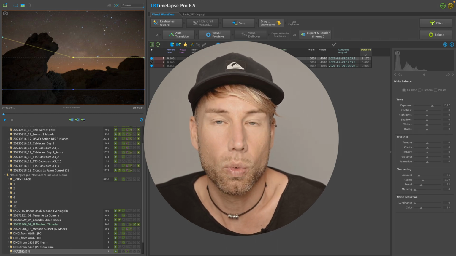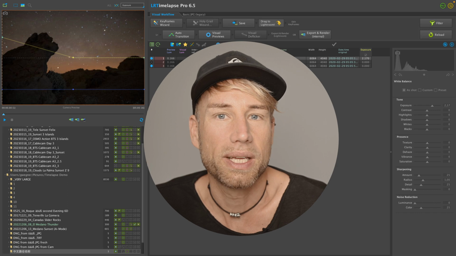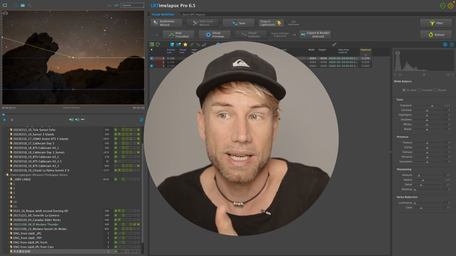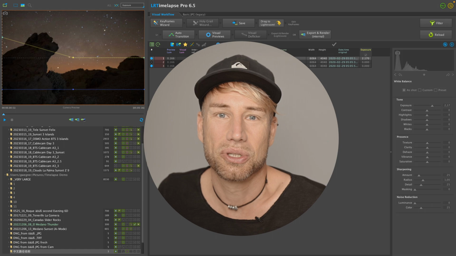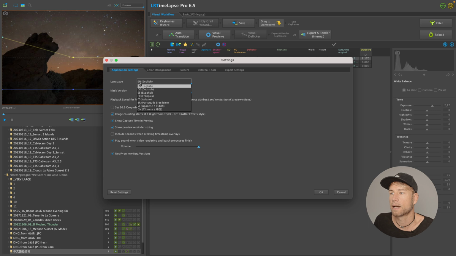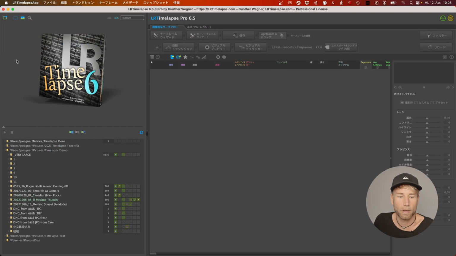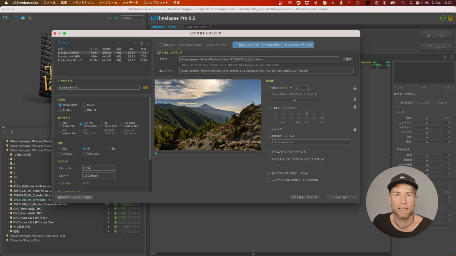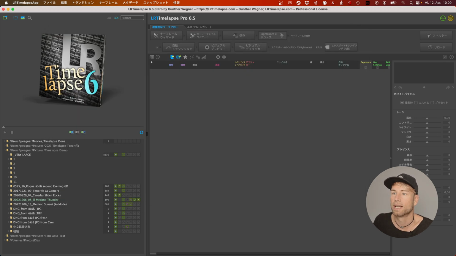So I talked with that user and he agreed to help me do the translation to Chinese. Together we got that going, and I would like to just briefly show you how this looks. Here in the settings you have all languages that you can select, and now additionally we have Japanese and Chinese. So now you can see LRTimelapse in Japanese. Let's open a dialog, for example the render dialog. We have the nice Japanese characters, and the same goes for the Chinese language.